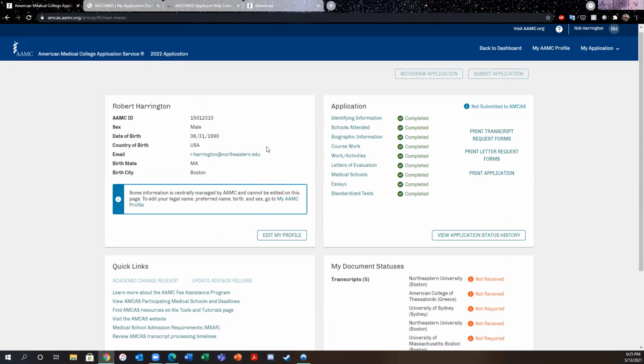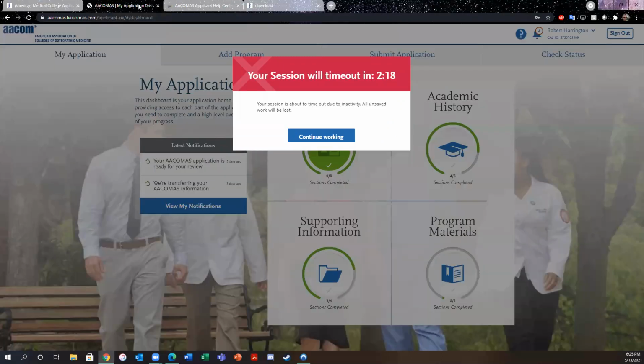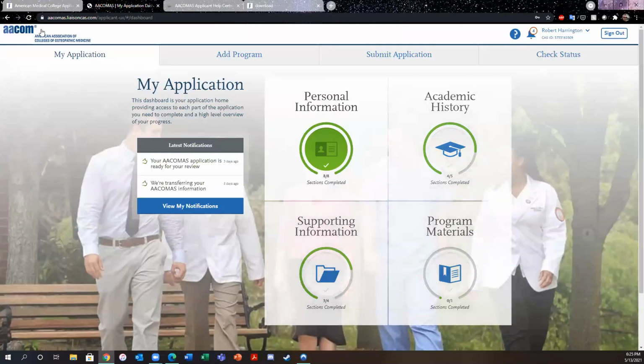All right, so now we're going to move on to AACOMAS. It might kick me out here, so let me just refresh the page to make sure I'm in a good spot. Okay, so we move over to AACOMAS, and it's going to look similar in some ways and different in others. You have these 4 areas again, but you also have a couple tabs at the top.